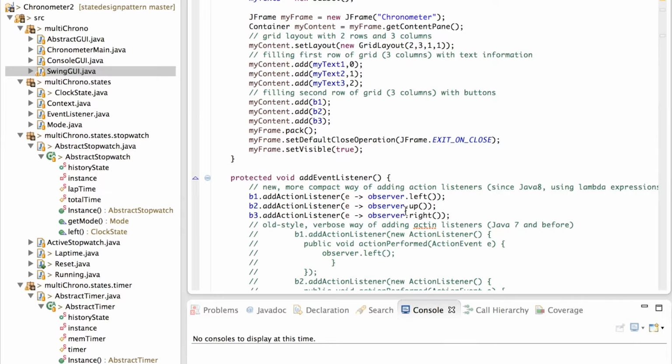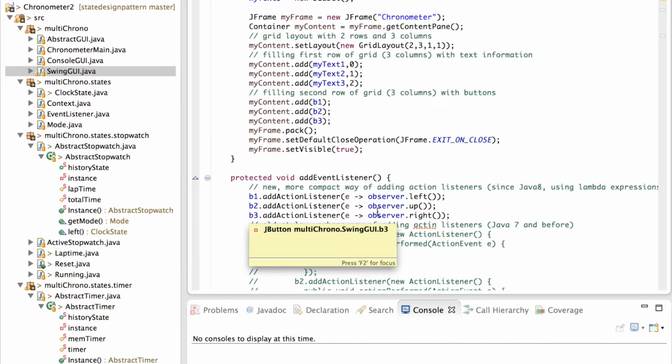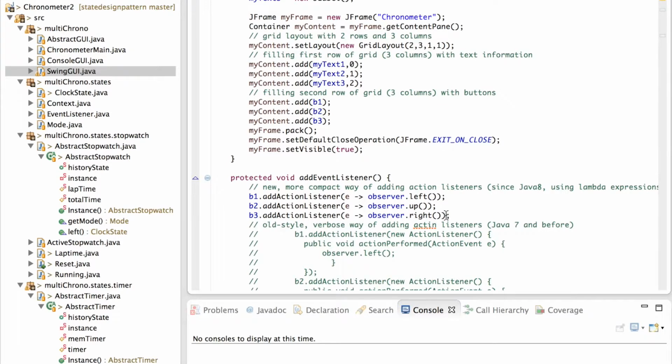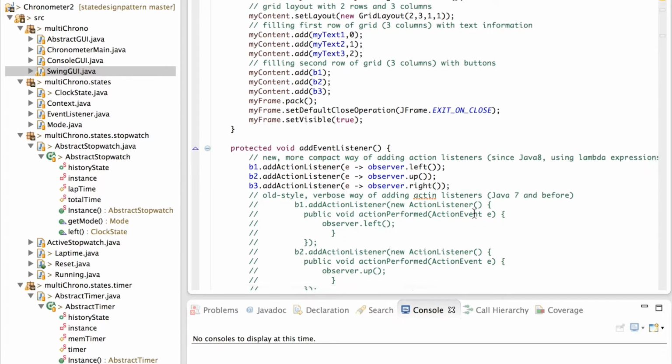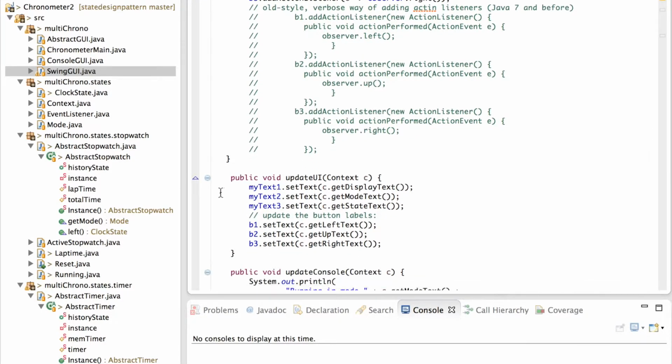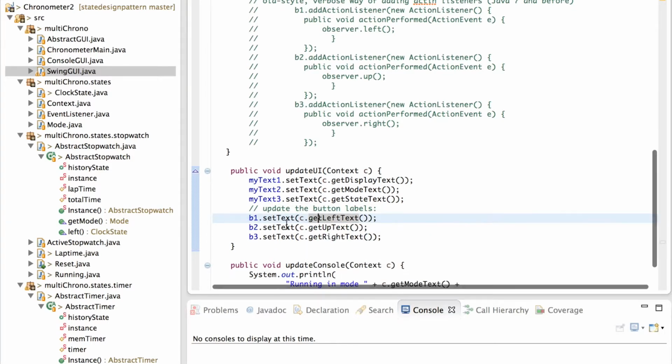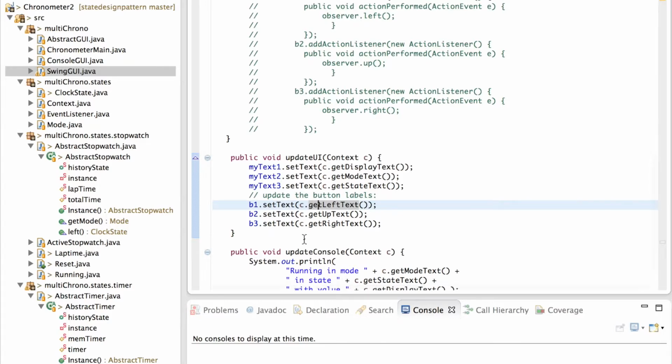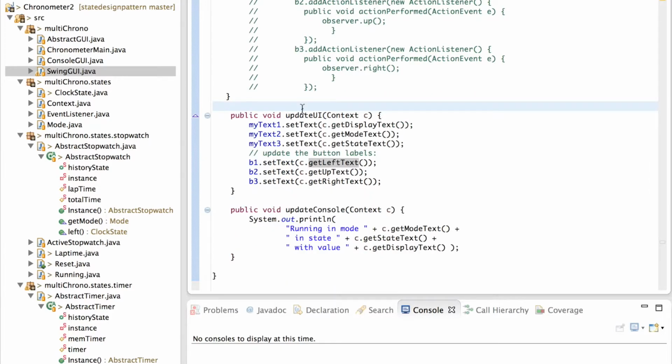For button B2, it will be sent to the method up in the context class, and for button B3, every click will be sent to the method right in the context class. That's all there is to it. To update the user interface, we basically have to set the new text values of the 3 text labels, and we have to set also the labels of the buttons themselves every time we update the user interface. So now let's go to the context class to see how this one is implemented.